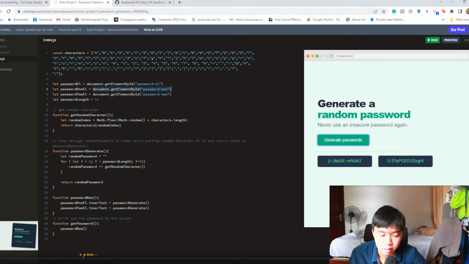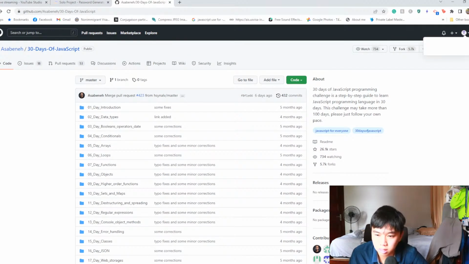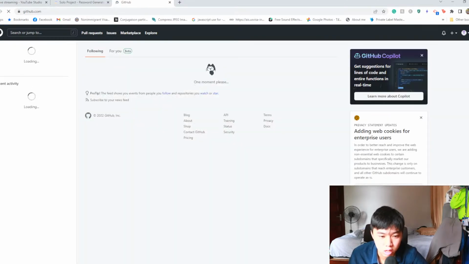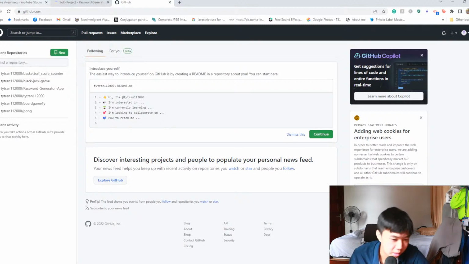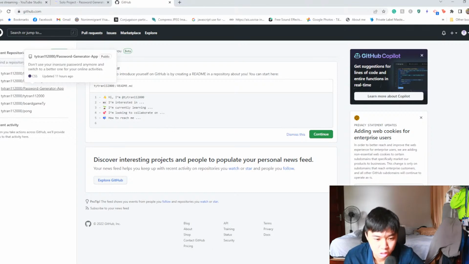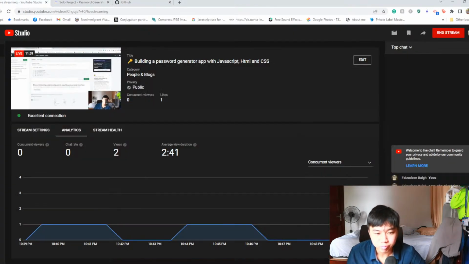But yeah, if you guys want to check the code I wrote, you can go to my GitHub, which is Tytran 112000, my birth date. Yeah, and you can see right here it is called password generator app.